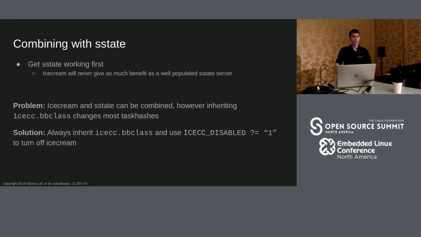ICC.BB class changes the task caches for the tasks that it accelerates. As such, you can't share Sstate between a host that has ICCBB class enabled and one that does not. The solution I found to this problem is to always inherit the ICCBB class in either your distro.conf or your local.conf, and then use the ICC disabled variable to control if Icecream is actually used. The ICC disabled variable does not change the task caches, and therefore allows you to share Sstate between all the hosts.